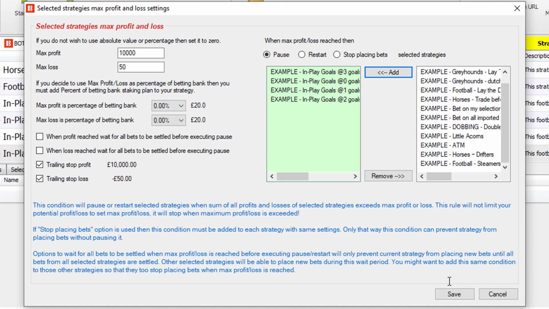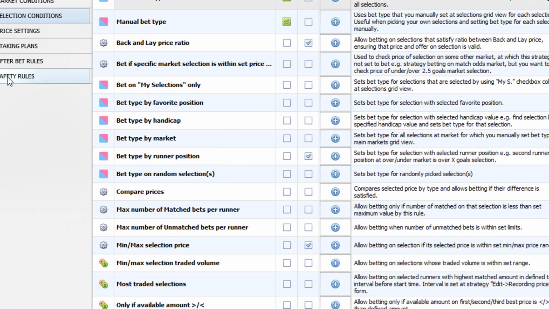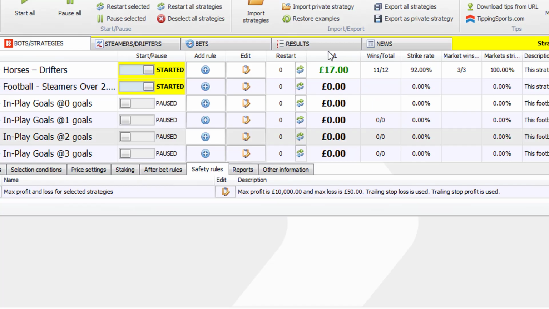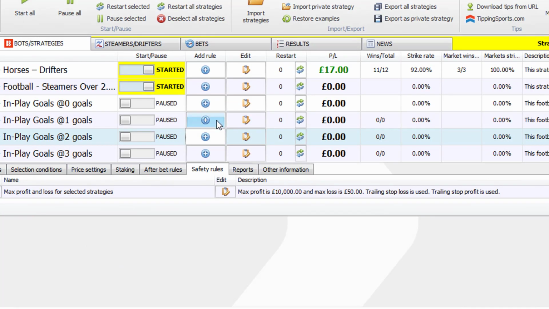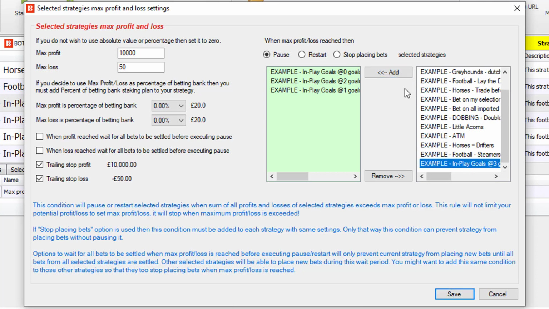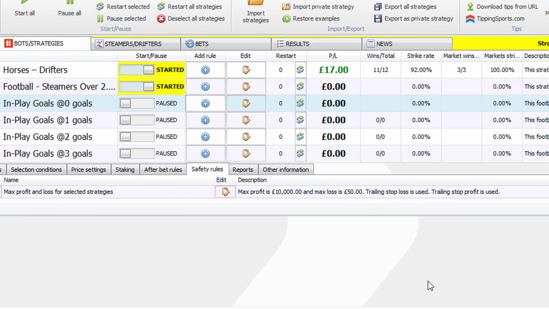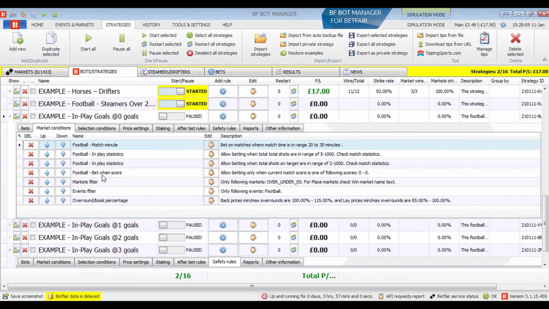Here I'm going to set it to pause, save, and I'm going to add this safety rule to each of those strategies. Add, save, max 10,000, and add for this one, the last of the 4. Max profit 10,000 for these set of 4 strategies. And save. So when finished, you can go through the rules again to make sure it all makes sense.